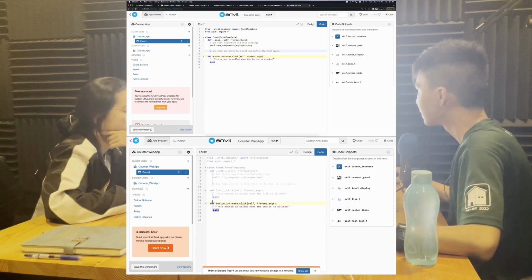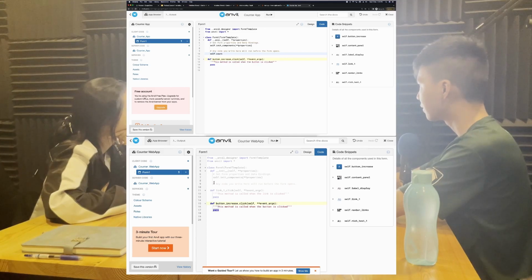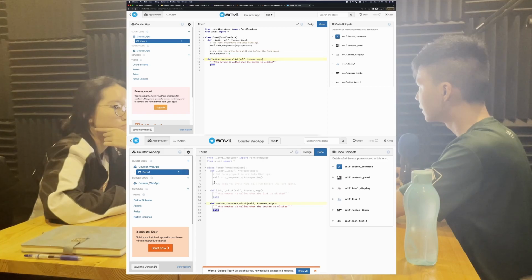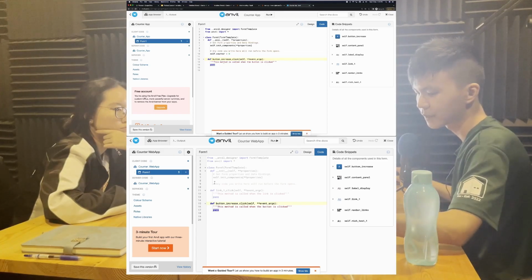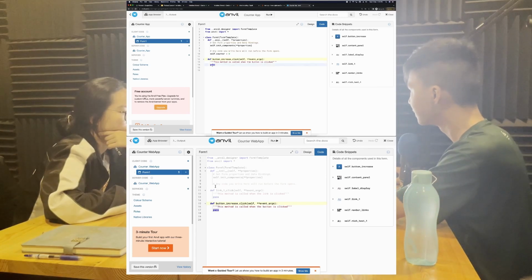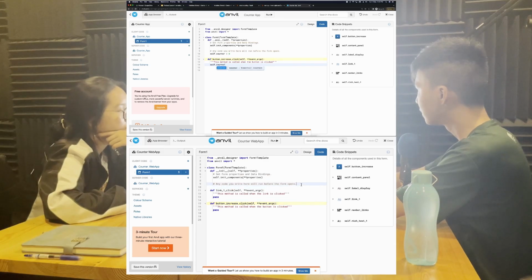Now type the following code in line 11. Over here, I want to write self.counter equals 0. And under the button increase click, do these 2 lines of code. If you're confused, I can go over there and help.